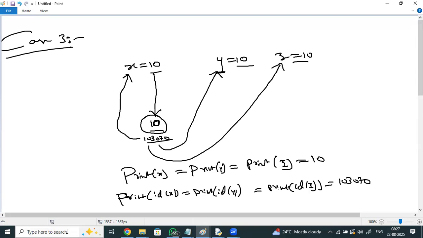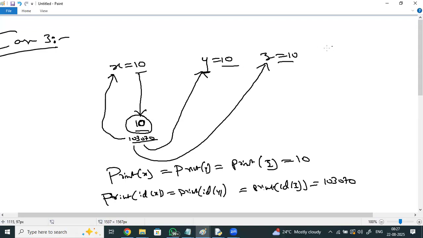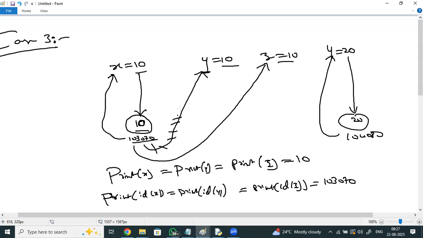Any queries, anyone, before you go with case 4? You may get one query: what happens if I modify the y value to 20? If I modify the y value to 20, for 20 one object gets created with some different address. That address will be assigned to y. Y will be pointing to the new object. Now this connection will be removed. Y is not pointing to 10 now. Y is pointing to 20. Only x and z are pointed to 10.